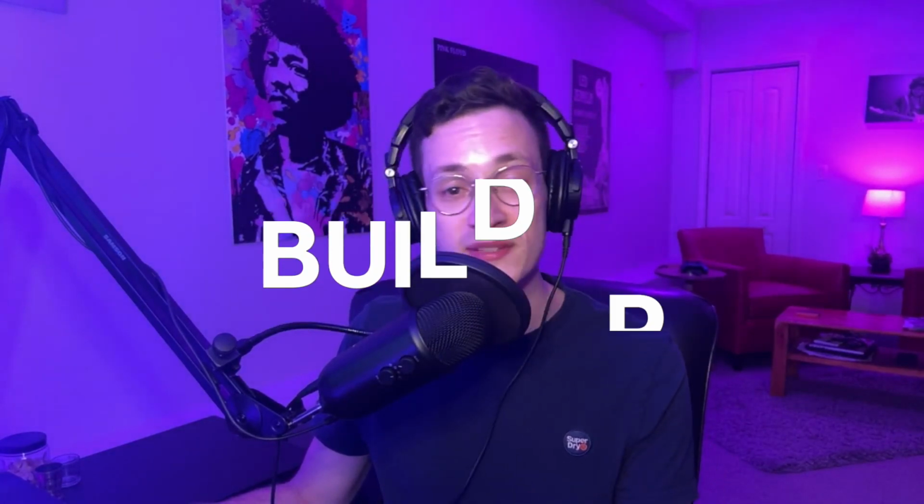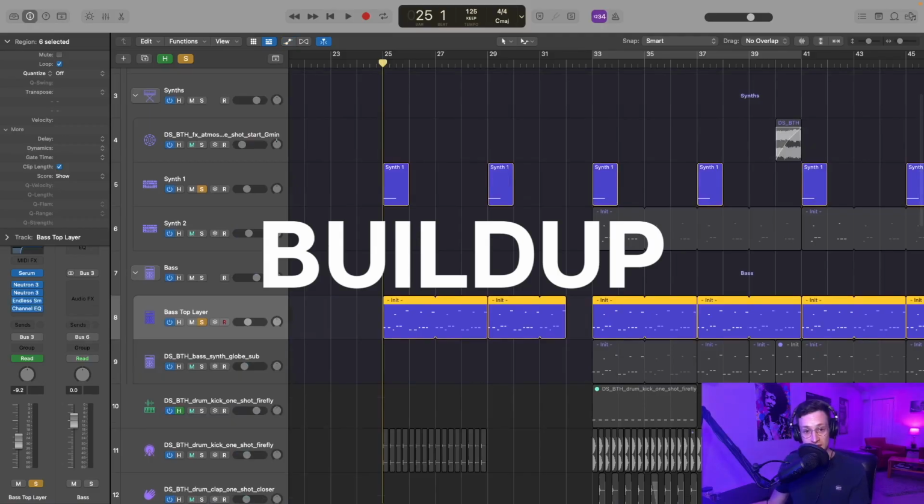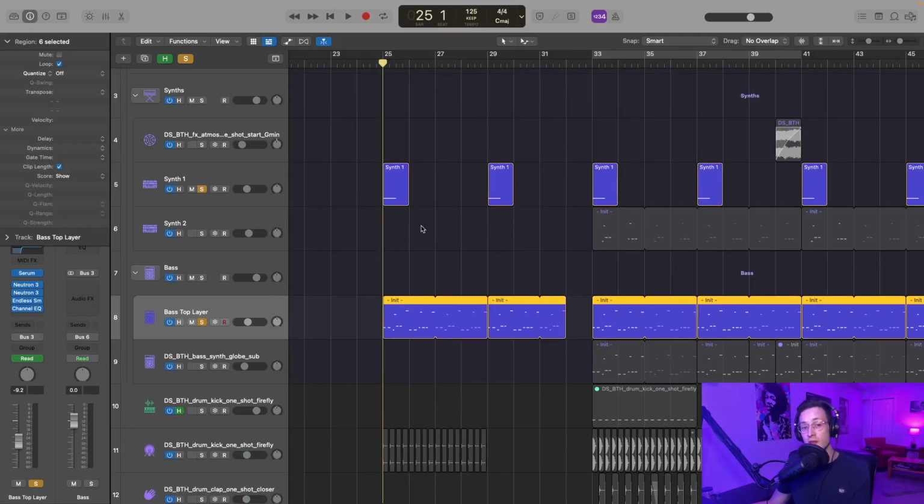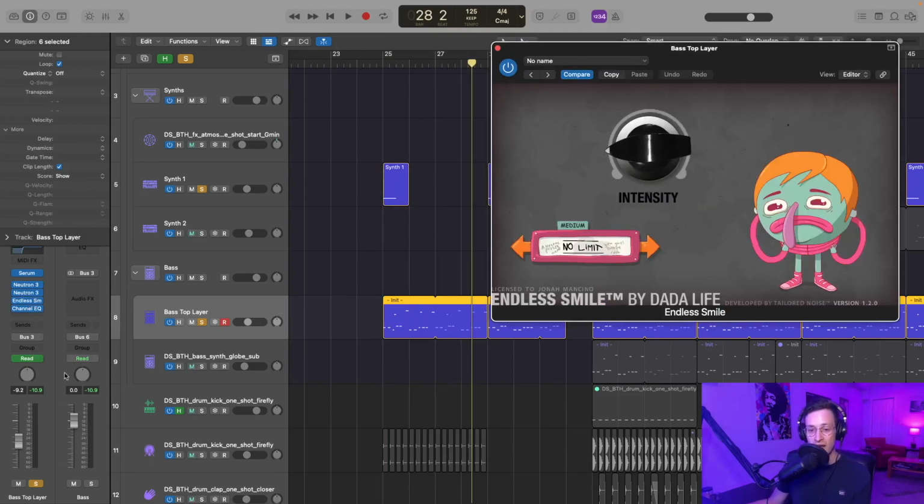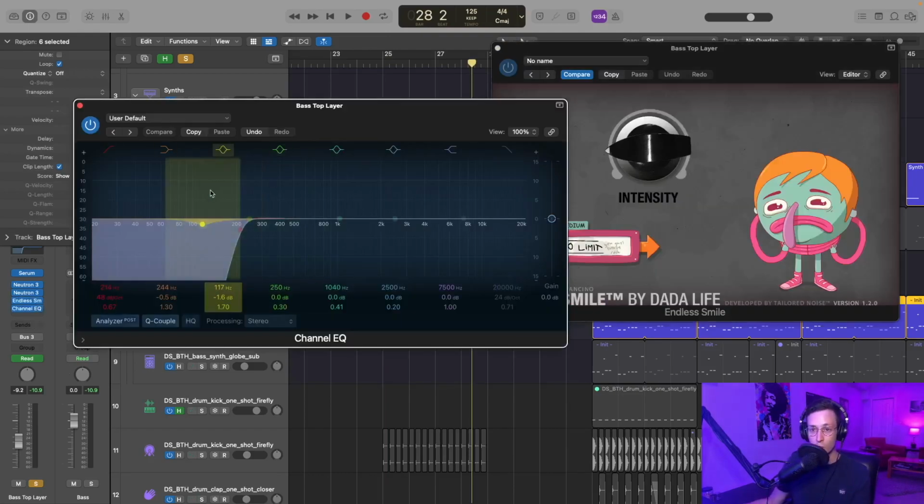Now, before we end this video, I want to make sure I talk about how I grab different elements from the drop and move them into the buildup to create tension. As you can see here, I have the filtered saw and the bassline top layer on the buildup, and on this bass layer I have an endless smile and a low cut filter automating to wash out the bass as it nears the drop.